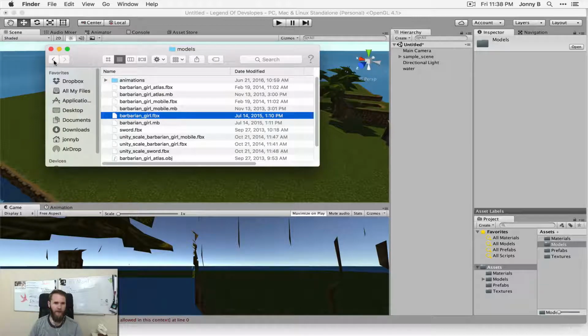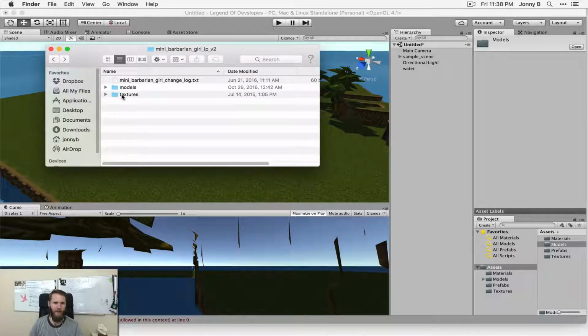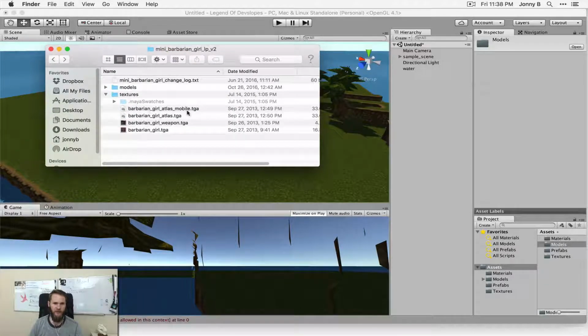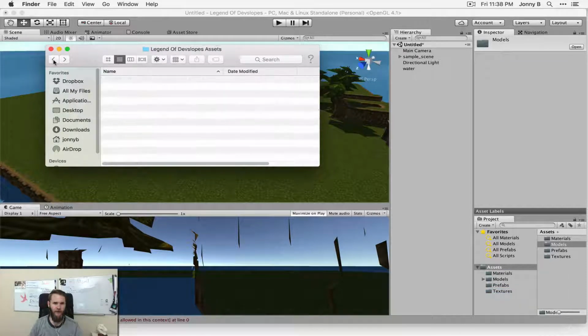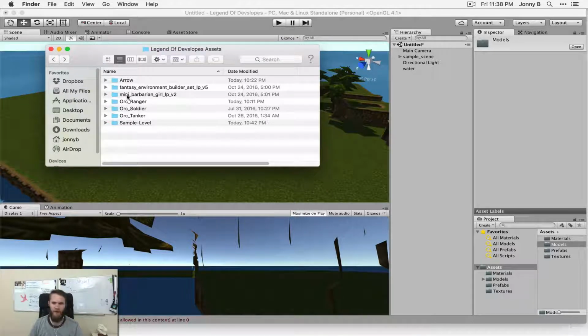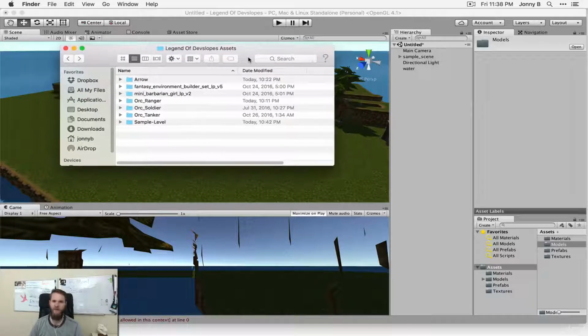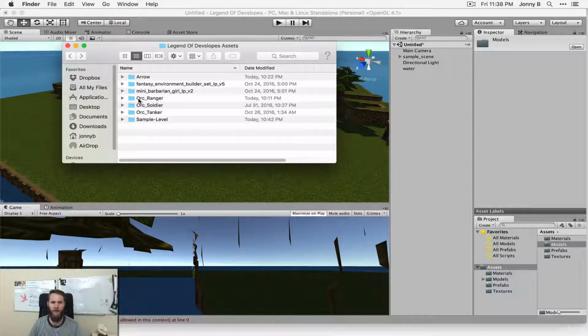And then we're going to come back here and grab our textures, and we want the barbarian girl.tga. I'm going to grab that and drag that into textures. And that'll take care of our hero, the barbarian girl. I'm just going to refer to her as the hero from now on. And then we're also going to grab our enemies right now as well.